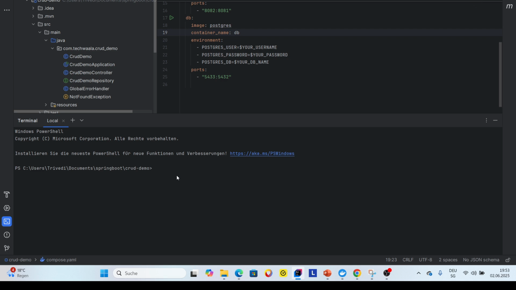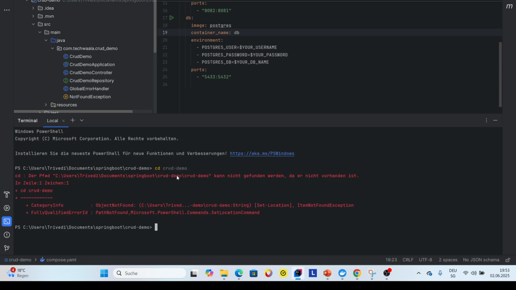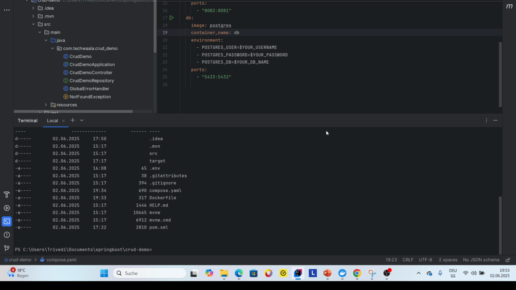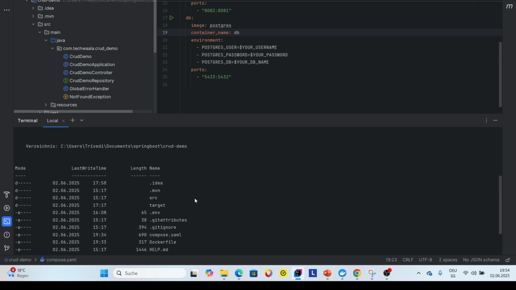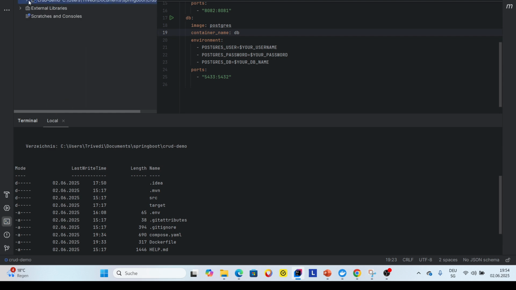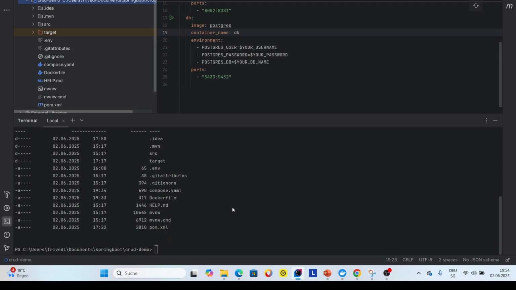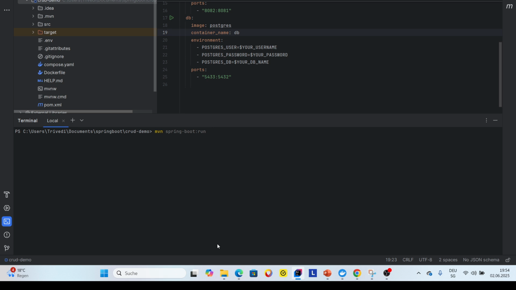Okay, so this is Docker. I have to get inside this folder first of all. So let's run the container and see what happens.